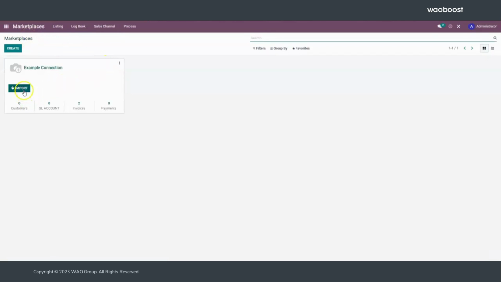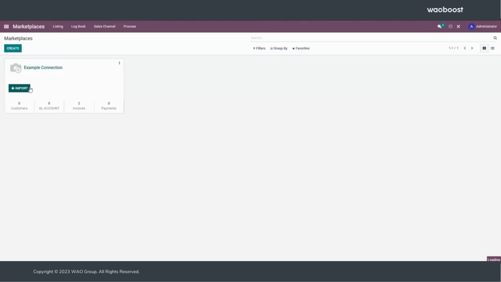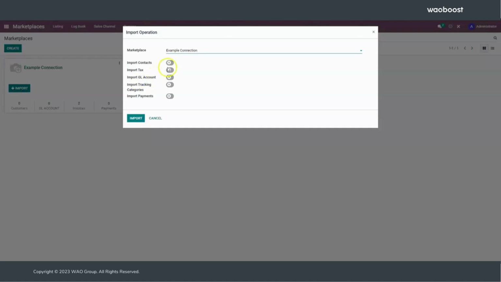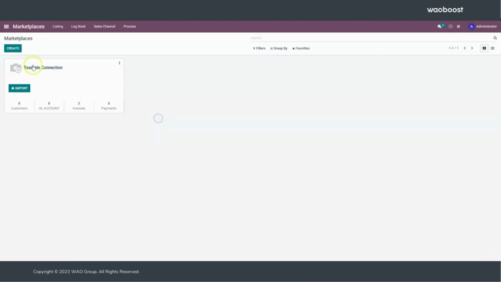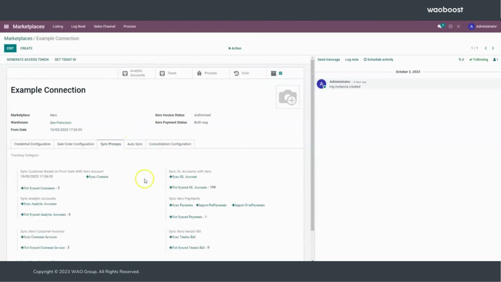For ourselves, on the main tab here, you can see there is an import function. Through this, you may sync Xero to Odoo or Odoo to Xero. It is mainly Xero to Odoo in terms of the initial setup of contacts, taxes, GL accounts, tracking categories, and payments. For Odoo to Xero, once you set this up, there are certain crons that will be created to push information back, but you also have the syncing processes over here if you wish to do it manually.